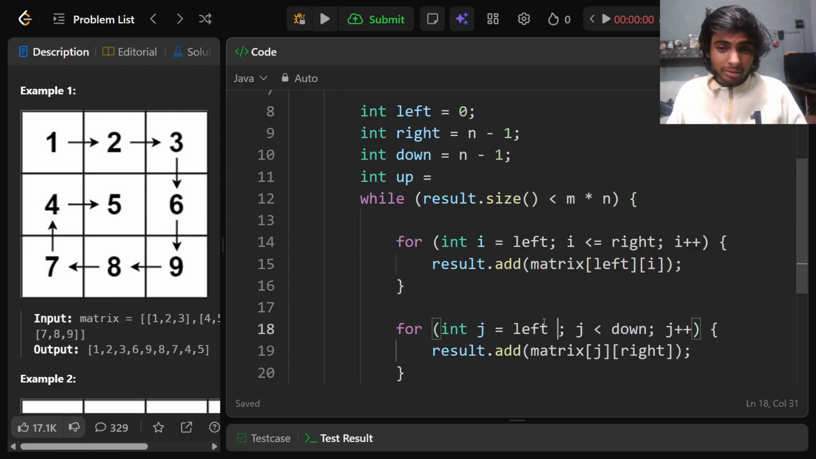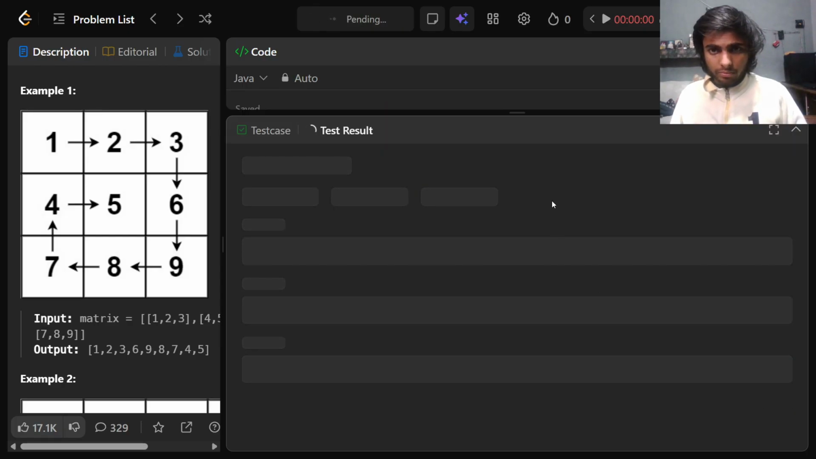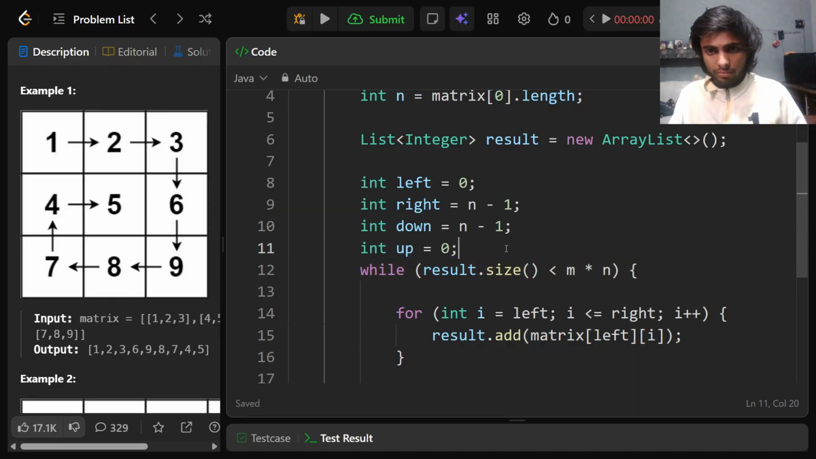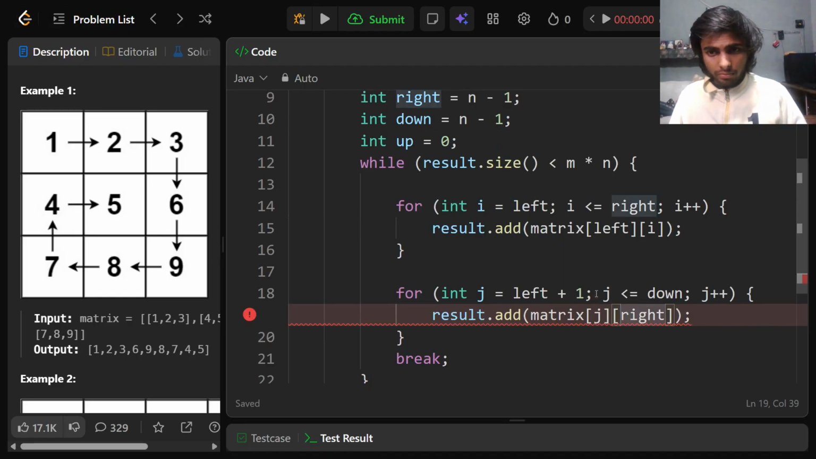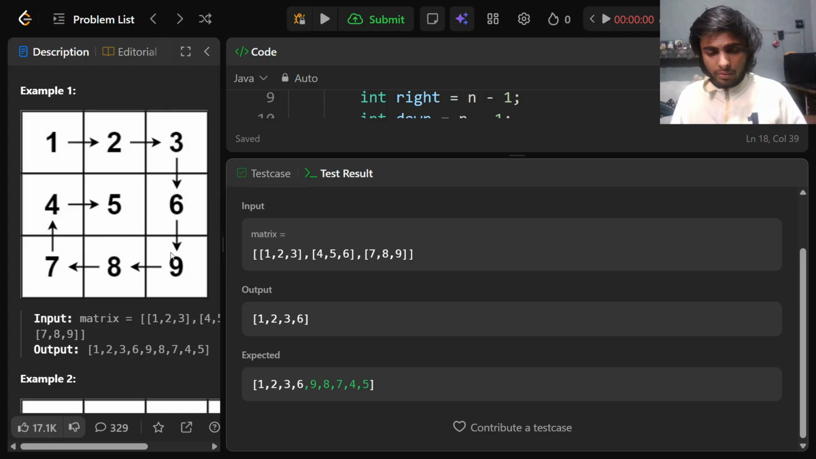Well, my left is still 0, right? Six. Okay, this is what I wanted.